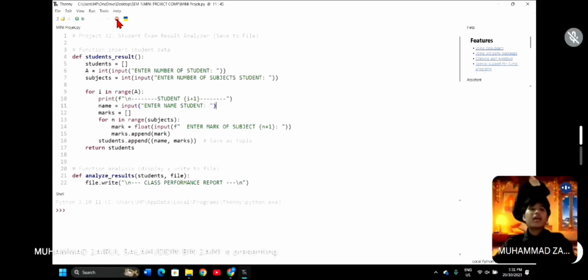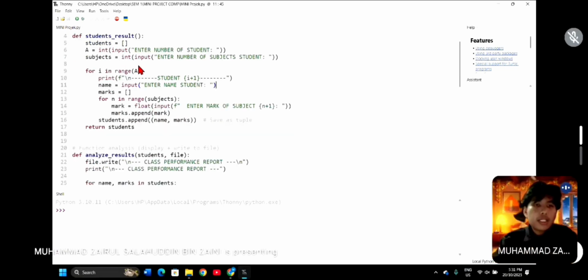2521698, and this is our final mini project: computer programming, student exam result analyzer and save to file. Alright, this is our coding.